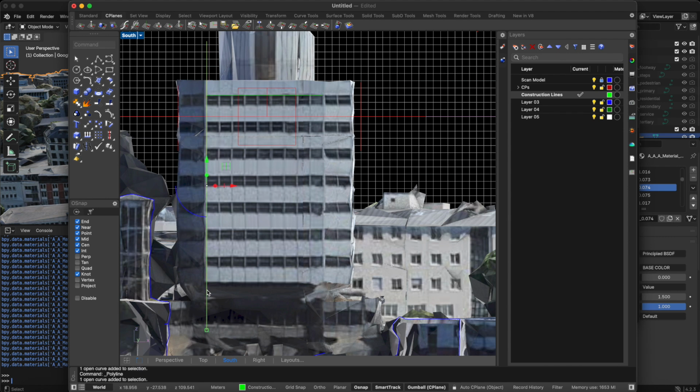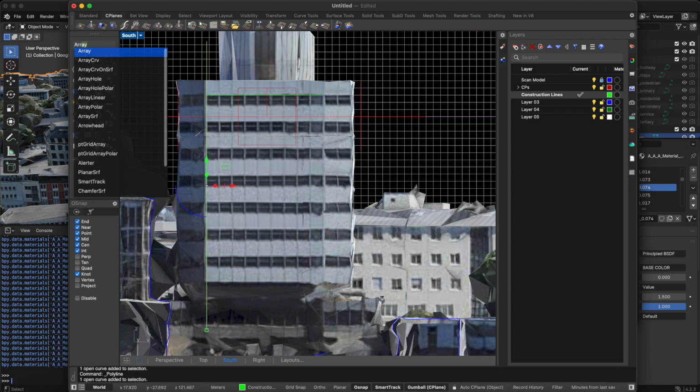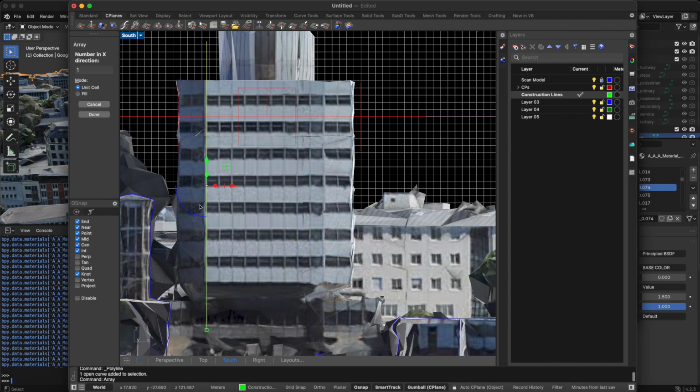Now I align the verticals using the array tool. When you're using the array tool, the directions of the axis depend on the current C-plane. So sometimes you gotta change the C-plane before, or check which C-plane is currently active and see how the X and Y axes are positioned right now.